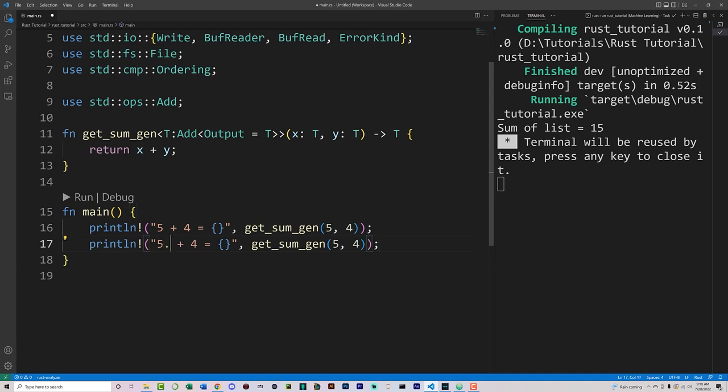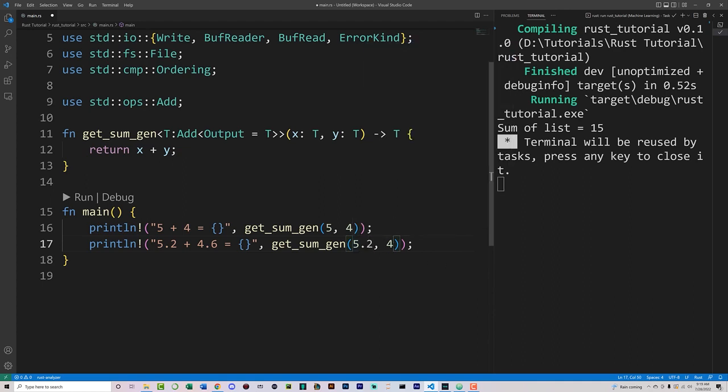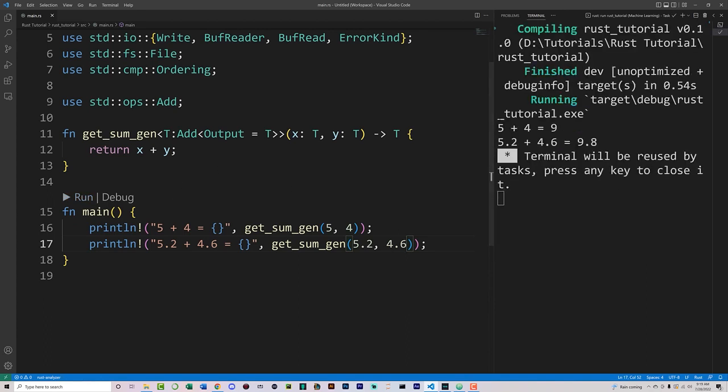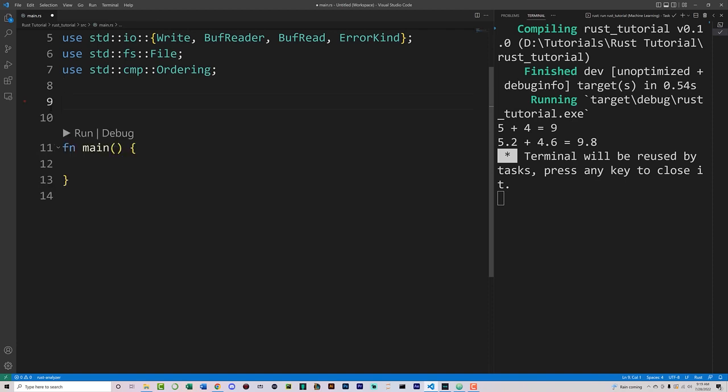So let's say this is 5.2 and 4.6. And the name stays the same, obviously. And we can change this to 5.2 and this to 4.6 and save it. And even though the data types are completely different, it's able to work with both of those different data types. All right? So a little bit more on generics later on, but that is the basics of working with generics.